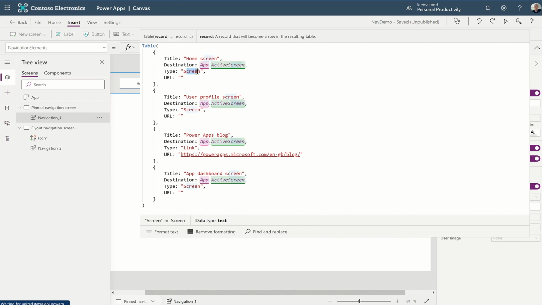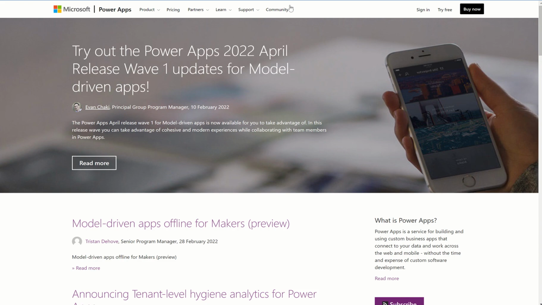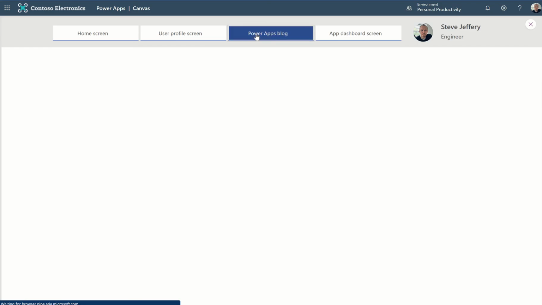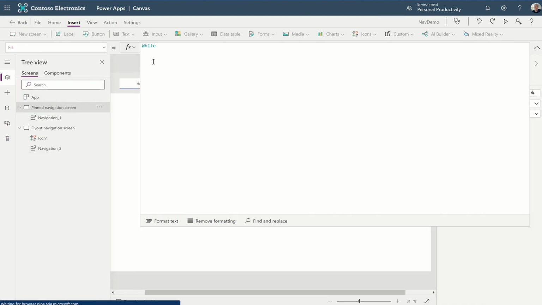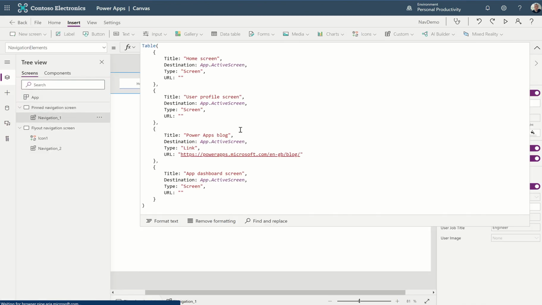Here I've added in a type property as well for screen, because I wanted to demonstrate how we could have a mixture of navigation items that link to screens within your app, but also links to external sites. So for example, I have the Power Apps blog. If we click Power Apps blog, then we click the button, it launches the Power Apps blog for us. That's pretty useful because you might have external help, you might have external forms. I don't know what the scenario will be, but here I've basically set that to be a link.